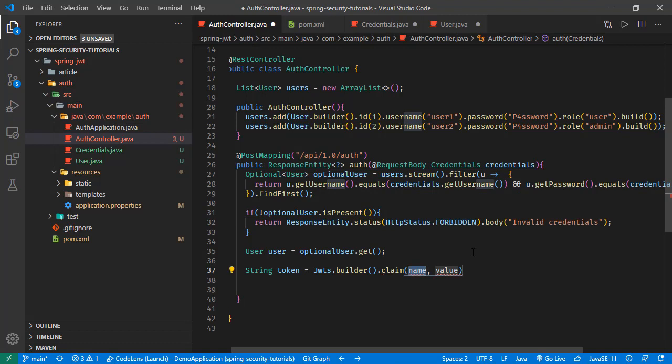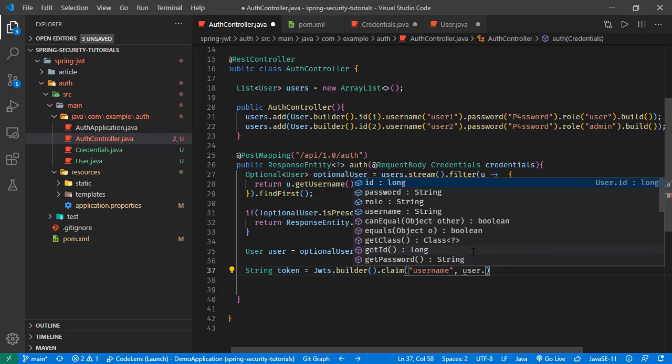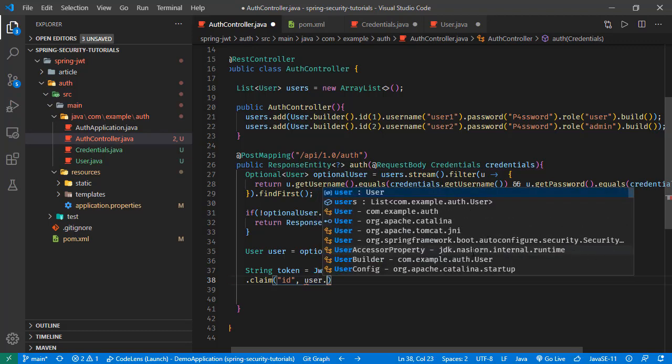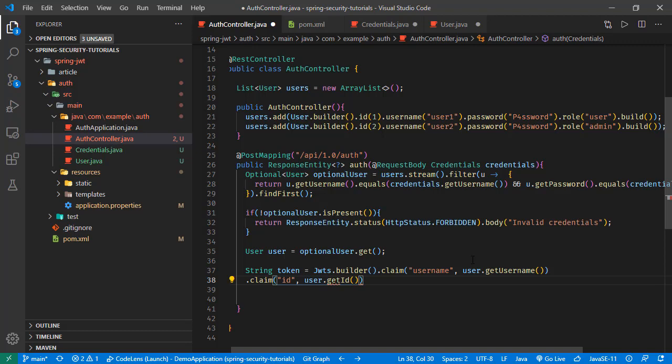And in this claim we can set whatever we want. So let's say we want the username to be part of this JWT. So let's say there will be a username field, and in that field we will have this user's username. And we can add another claim, and let's add the user's ID too. So let's get user.getId.